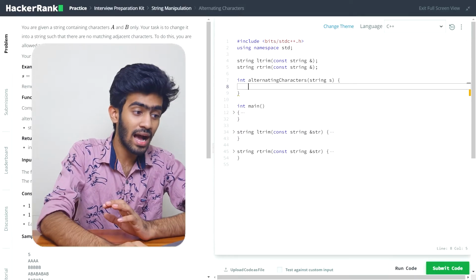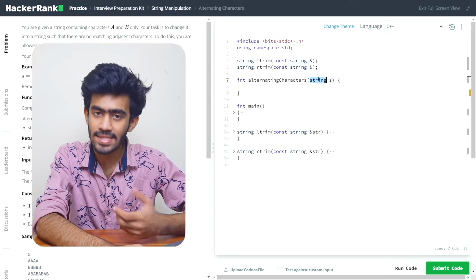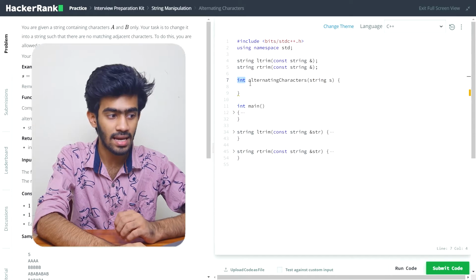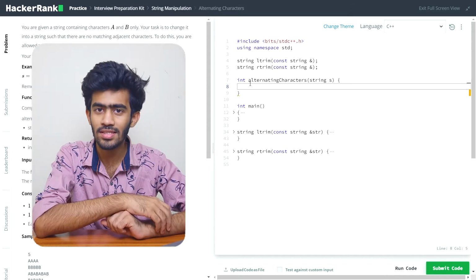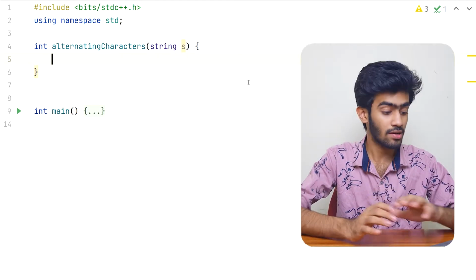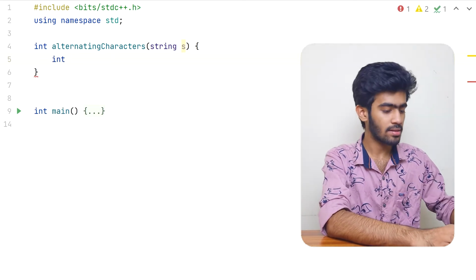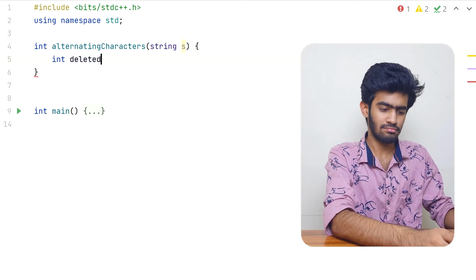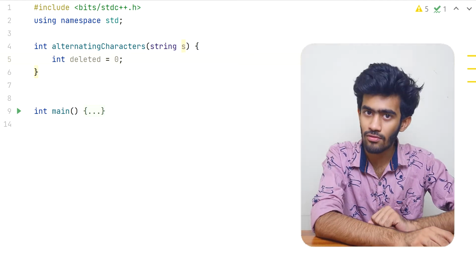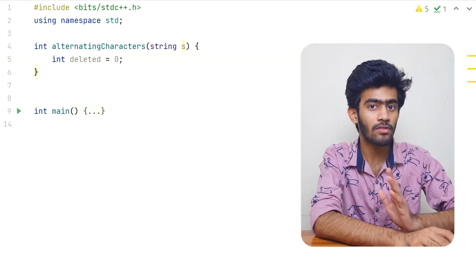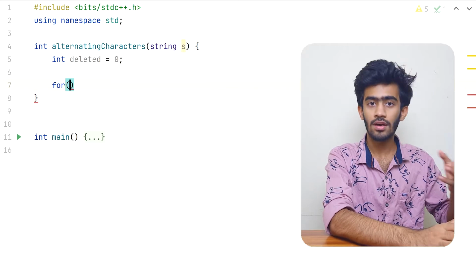So here we have our function alternatingCharacters, and we get a string s as input and return an integer. The integer is what we saw, the total number of deletions that we have to do. Now let's complete this function. The first thing that we are going to do is, of course, create that integer count, that is the total number of deleted characters that we need. So deleted, let that be the name itself. So int deleted is equal to 0. This is going to be our count variable. So this is going to count the total number of characters that we are deleting, and that will be our output. And the next thing is, of course, the for loop.